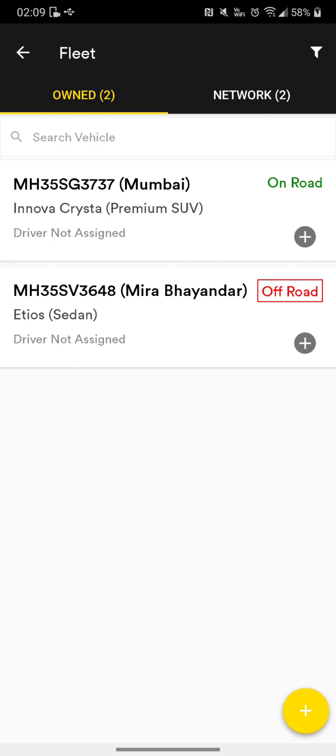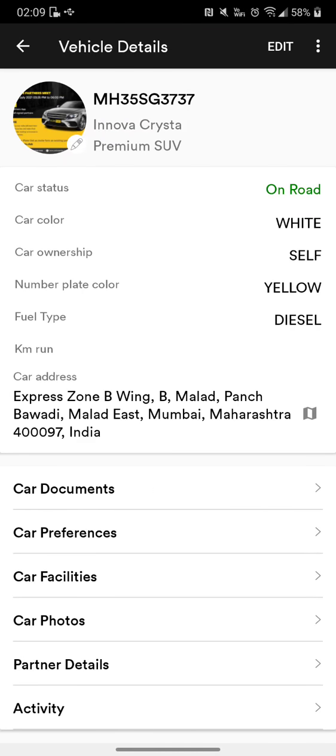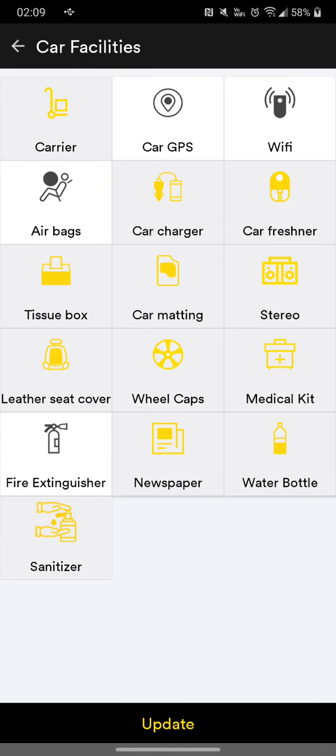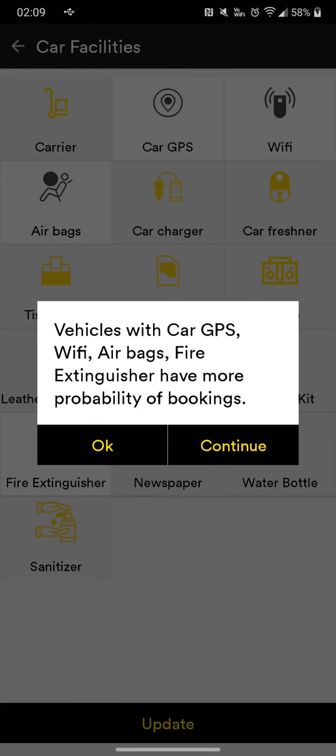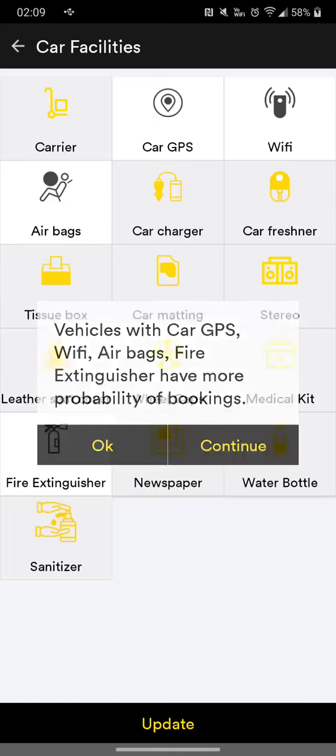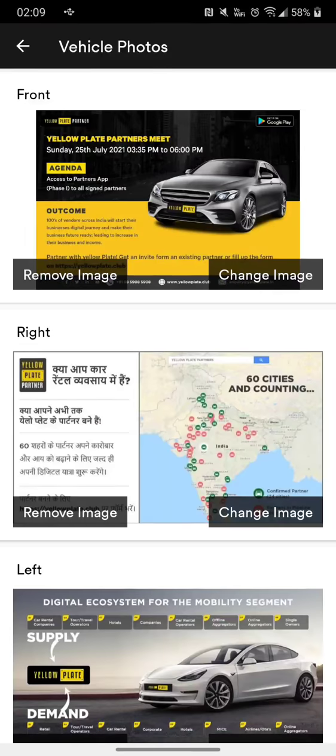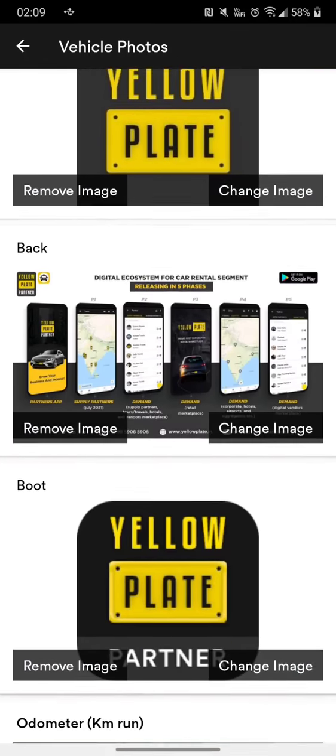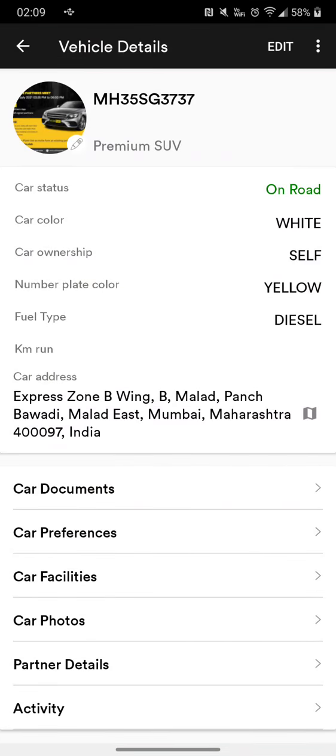That means that there is something lacking, some documents lacking in this car. Once you go inside, apart from the car documents and car preferences, you can also check the facilities, you can enable them, or you can switch off the button. And then subsequently, the car photos that you've uploaded, you can change the car photo at any point in time that you want. And then you will be able to see there is one tab called activity.